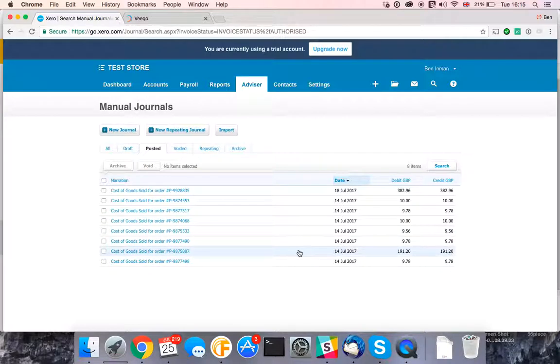So if you can go raise a sales order in Vico for one magic mouse, sync it to Xero, then head back to Xero and check that the sales invoice has been raised, and check the journal for the cost of goods sold and just post that, and then head back for the next video.